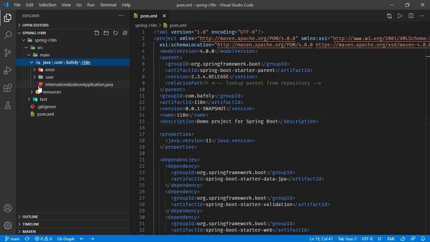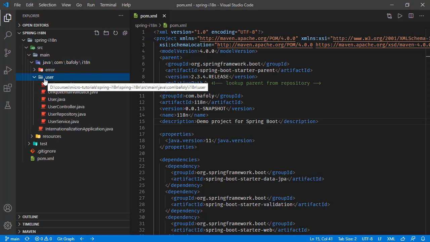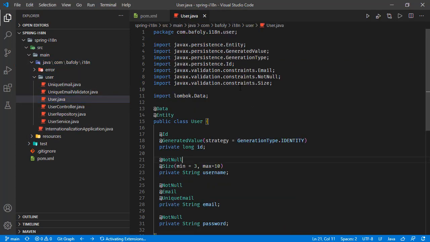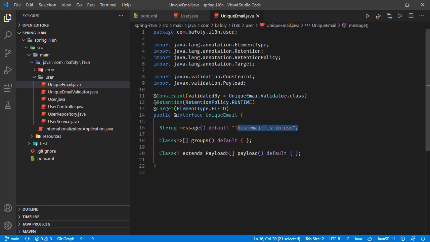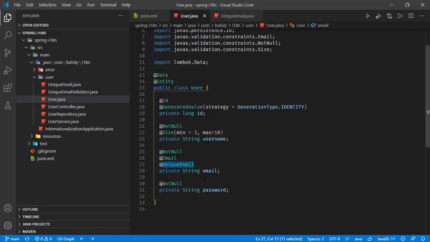We have this user package, we have this user entity, and we have a couple of constraints on each of these fields, like each of these fields cannot be null, or there are size limitations, or email constraints, or we have our own custom constraint, this unique email constraint applied for this email field in this user entity.